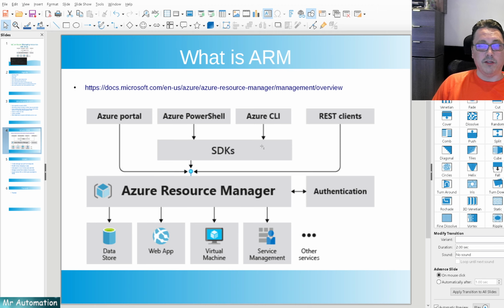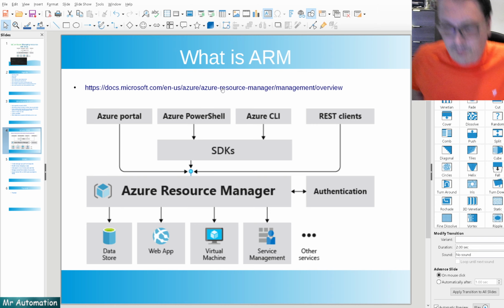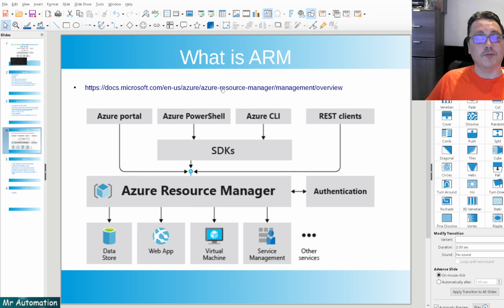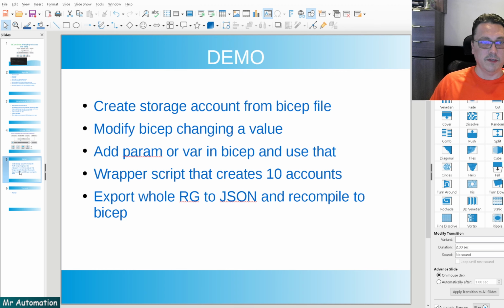What is ARM? I have a link here, by the way, to Microsoft documentation about ARM, and I'm quite sure that the documentation will give a better explanation than I'm able to do. But this is in a nutshell what happens. Azure Resource Manager, like I also showed you in my picture, is deploying all these resources that you see here down. It has an authentication layer there. The Azure portal talks directly to the Azure Resource Manager. PowerShell uses an SDK, and this one as well. So that's the ARM inside of this picture.